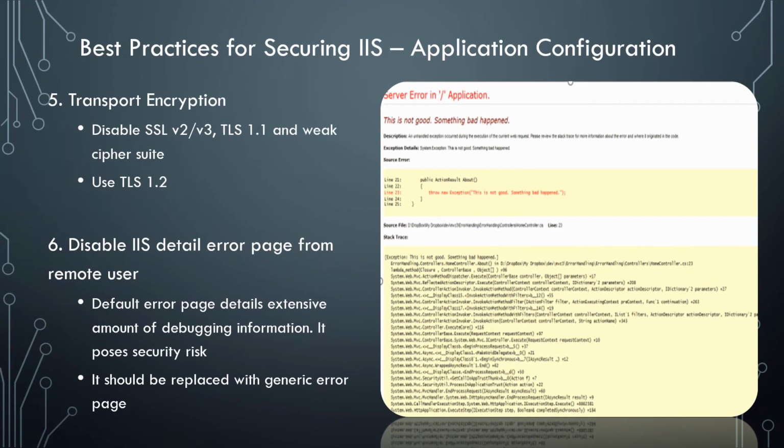SSL/TLS encryption is configured at the machine level, and IIS utilizes these configurations. It is recommended to disable SSL versions 2 and 3 and TLS 1.1, and we should utilize TLS 1.2. In addition, weak cipher suites like NULL, DES, and RC4 should be disabled as well.